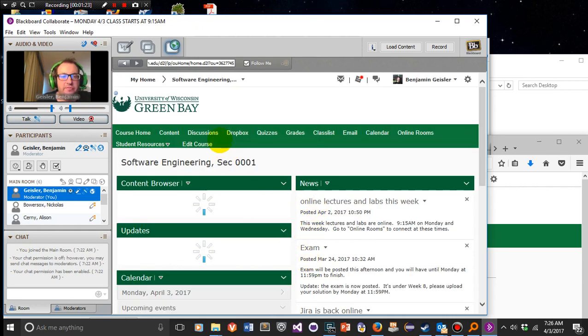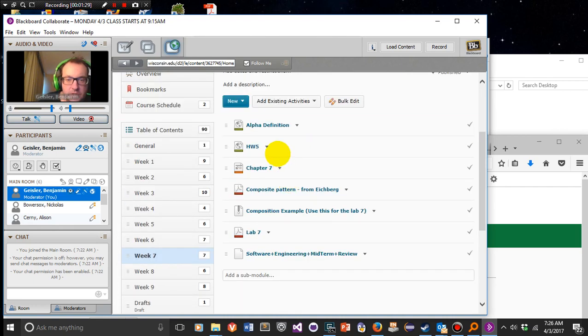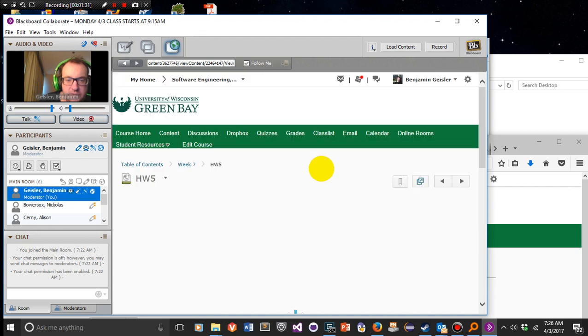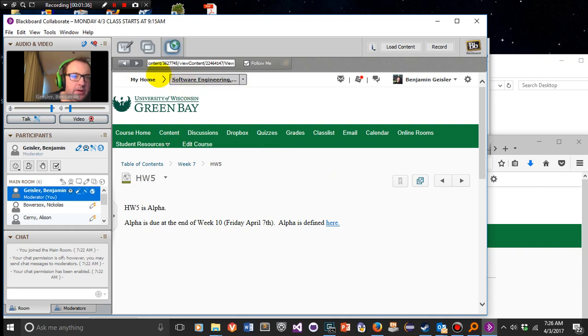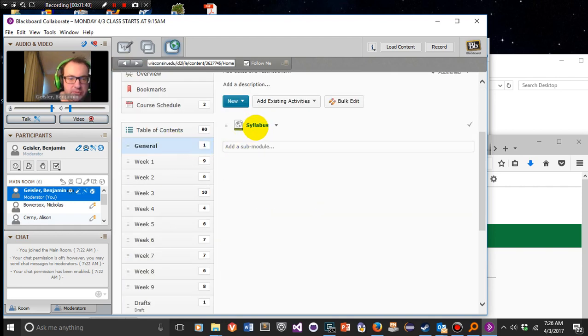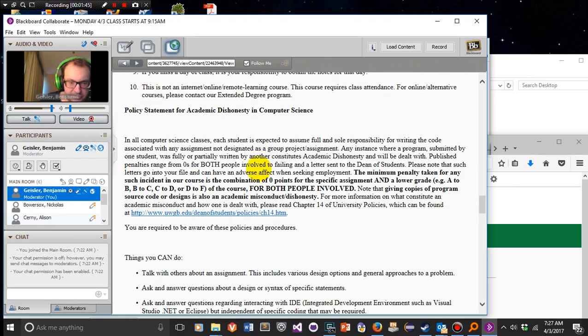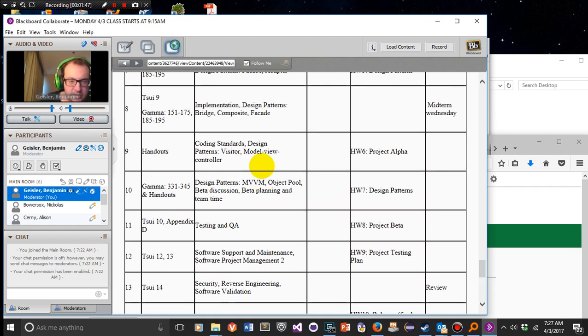Okay, so for software engineering, we do have homework 5, which is alpha, due at the end of the week, which means we need to talk about beta this week. What I had blocked out to do is talk about beta and talk about MVVM, as well as talk about object pool. So today we'll talk about MVVM.